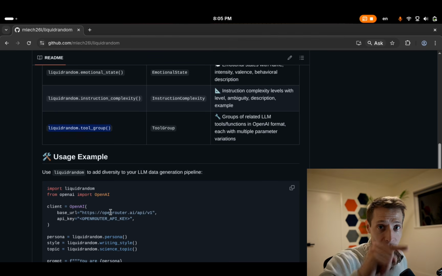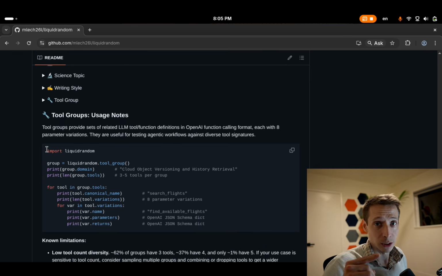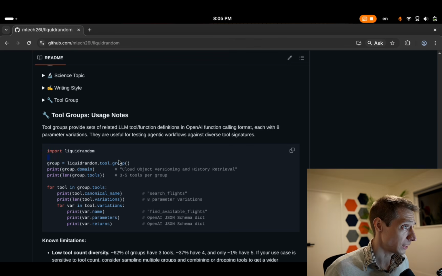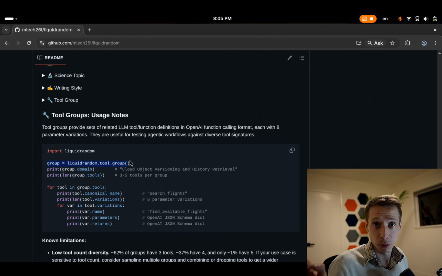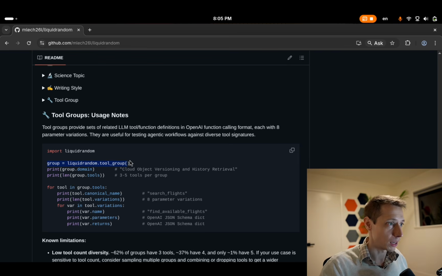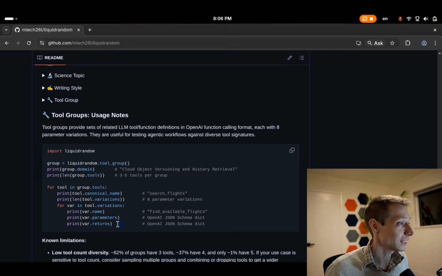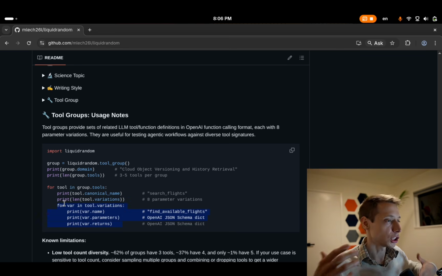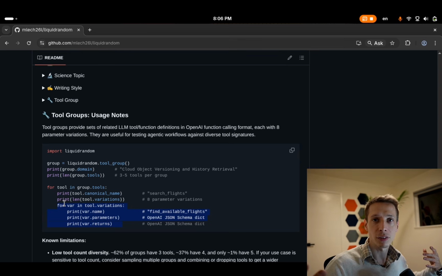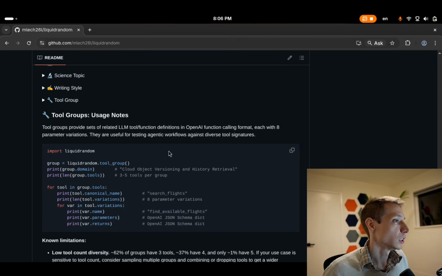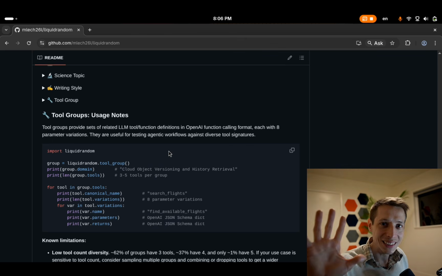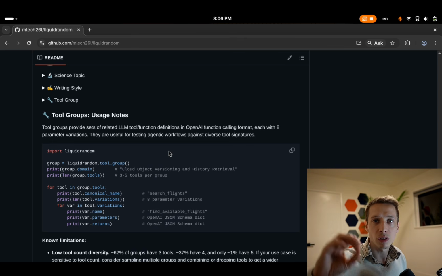Both of these are reflected in the liquid random package that we built. So let's look at the code snippet here. Instead of a tool, we actually get a tool group. So again, as I mentioned before, it's a group of tools that operate together: searching flights, booking flights, and so on, all in one group. And second, we have variations of the same tool. For each tool, we have up to 8 variations that just change the structure of the arguments, the name of the function, and so on, to add more diversity. In total, the package has around 6,000 different tool groups, each of them with around 3 to 4 different tools, and each of them having 8 variations on average.